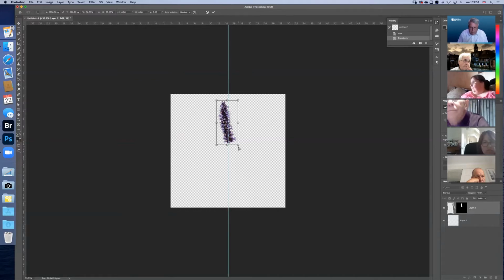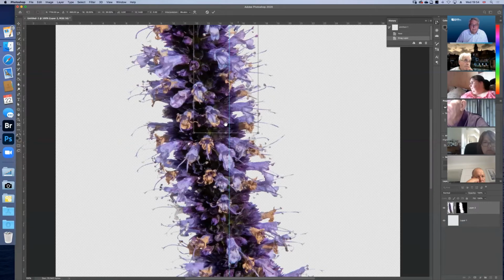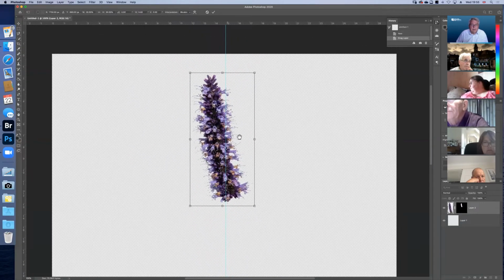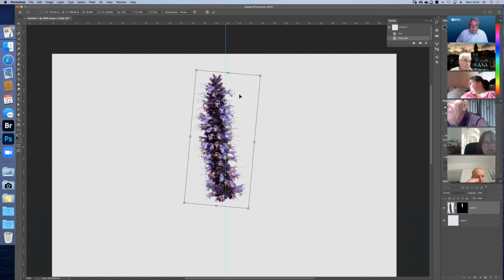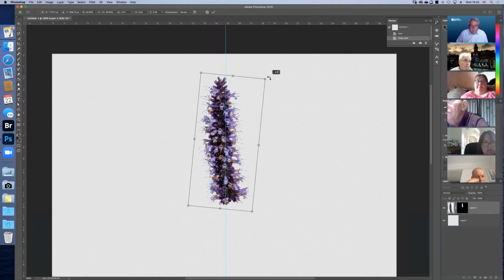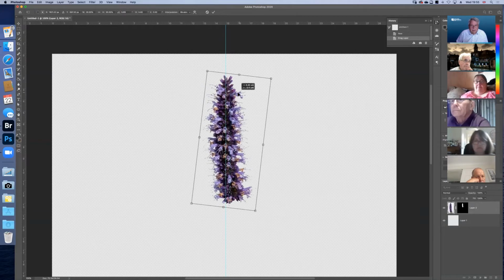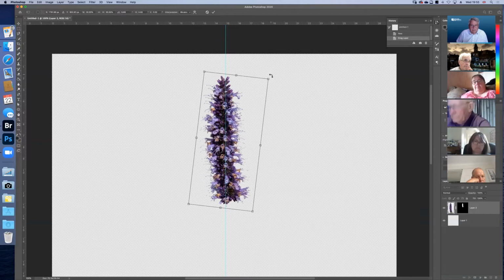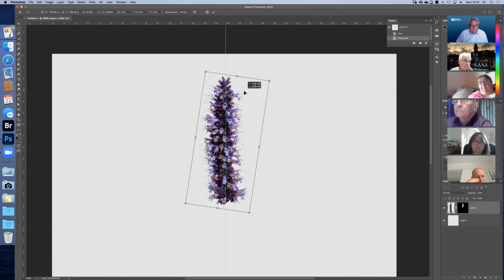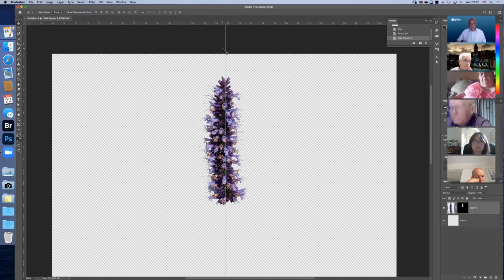So I've dragged over a guide, and now I'm going to rotate this just to get it roughly aligned down the middle, give or take. So that's now reasonably straight. I can get rid of my guide.